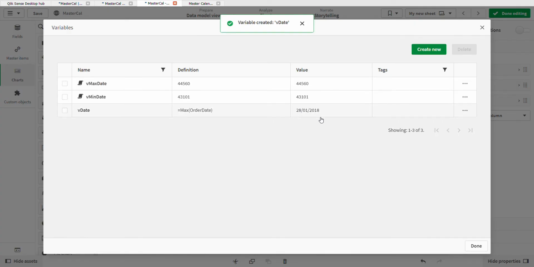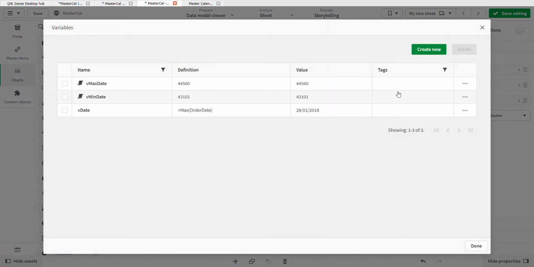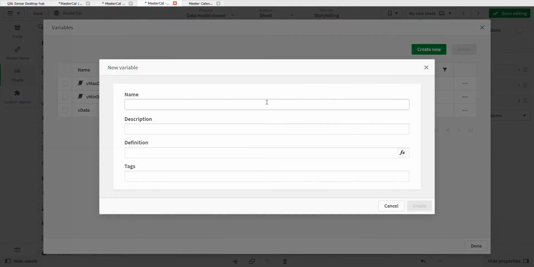Okay, so we have this date in here, the max date, because I have selected it. So you see, it's going to do that automatically. The next thing I'm going to do is create another variable which is going to be called the current month. This doesn't mean that it's the current month, so this essentially means that it's the latest month.